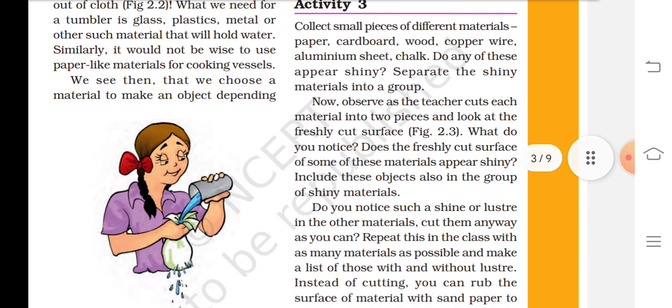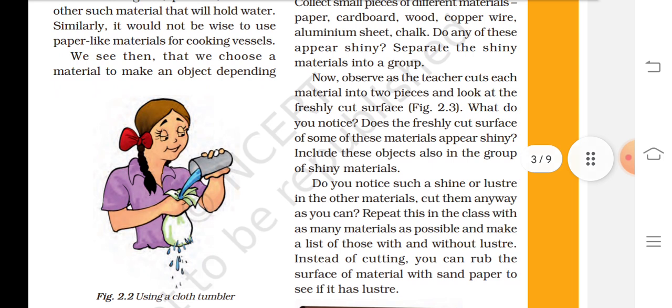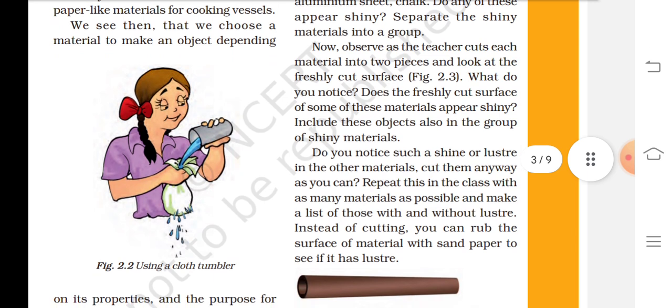Collect small pieces of different materials: paper, cardboard, wood, copper wire, aluminum sheet, chalk. Do any of these appear similar? Separate the similar materials into a group.